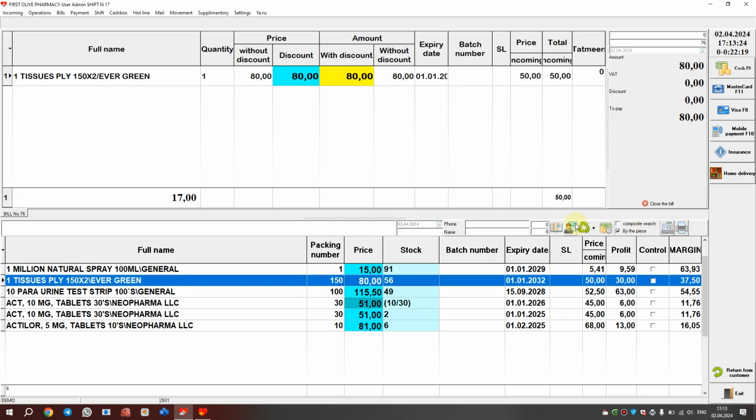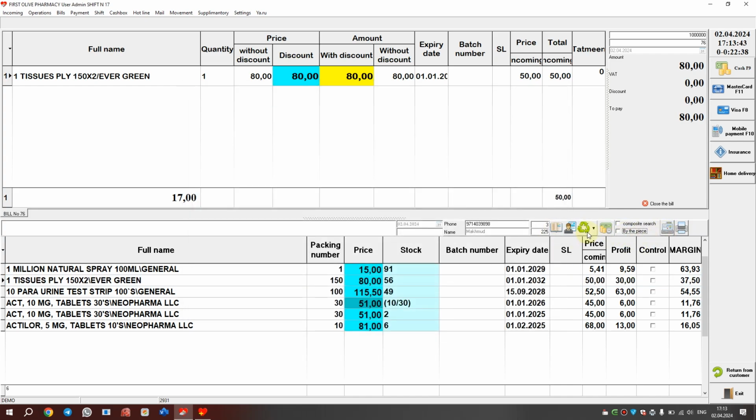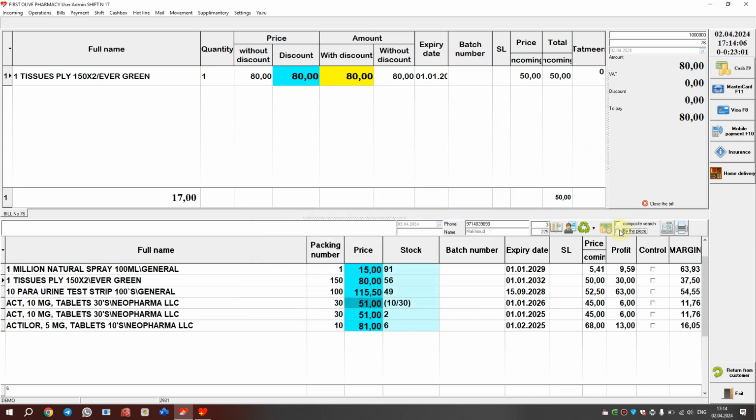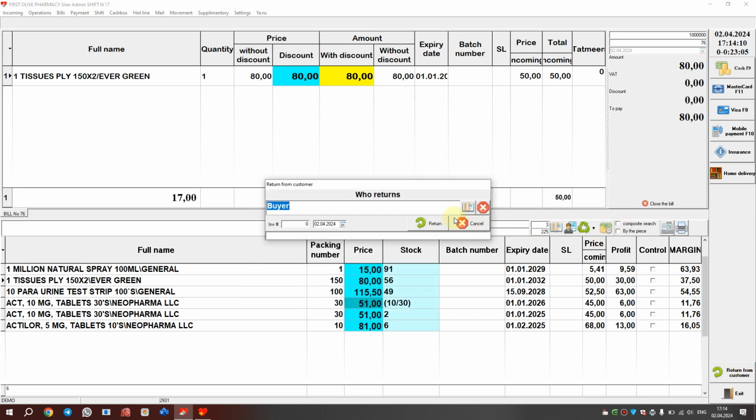The main interface of the program also has several buttons. The button for opening the cash register. The button for viewing the client's purchase history broken down by bill and by products. The button to view the reconciliation statement with the client. Return from customer button is used to return goods from the client.